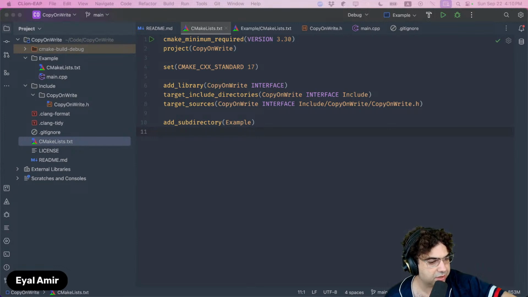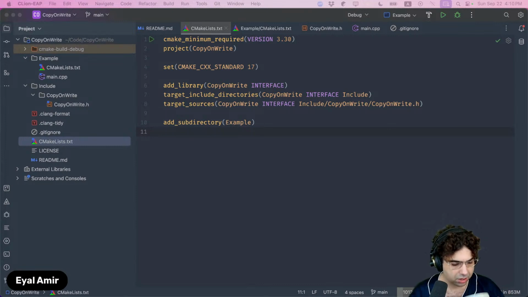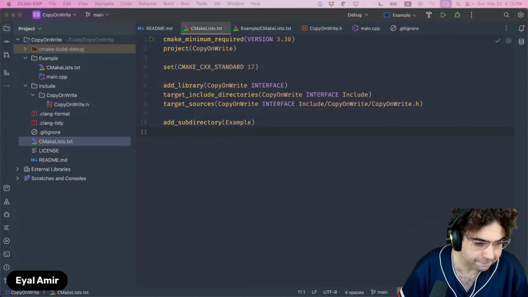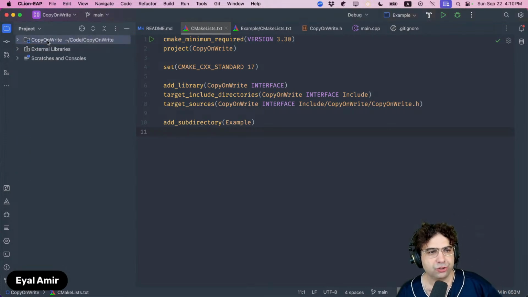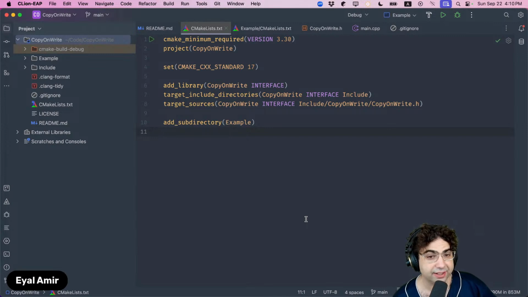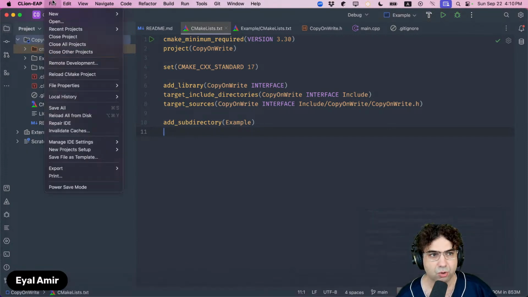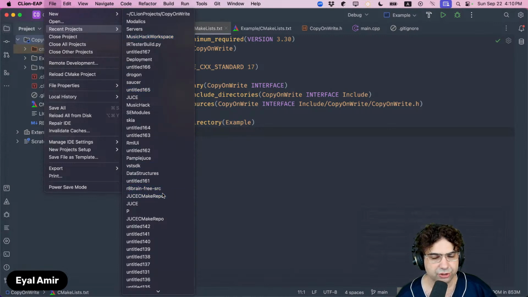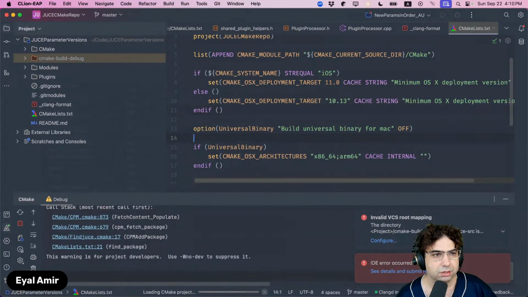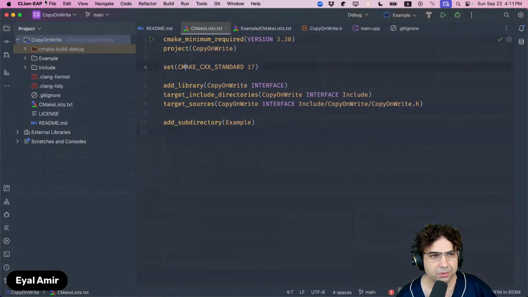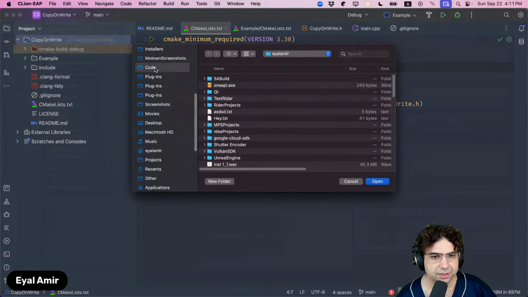Let me see what's going on here. Okay. So what I want to do is configure this project to also have a few unit tests, and this would help us get a good view of what this looks like. Just because I don't like to memorize syntax, I'm going to open another project that I have, which is the JUCE CMake repo prototype. Not this one. This is a fork of that repo. Should have that repo somewhere.